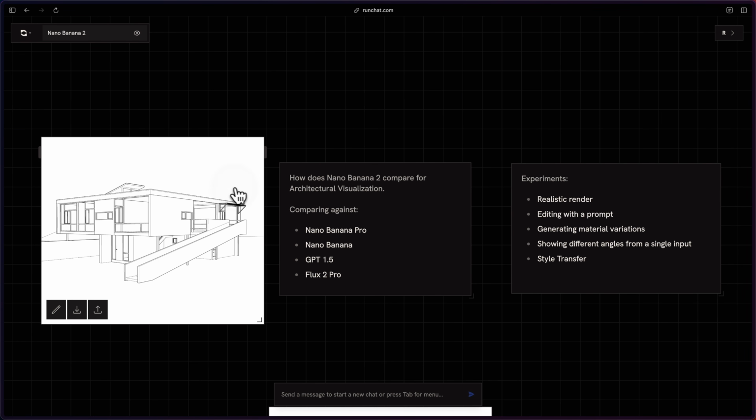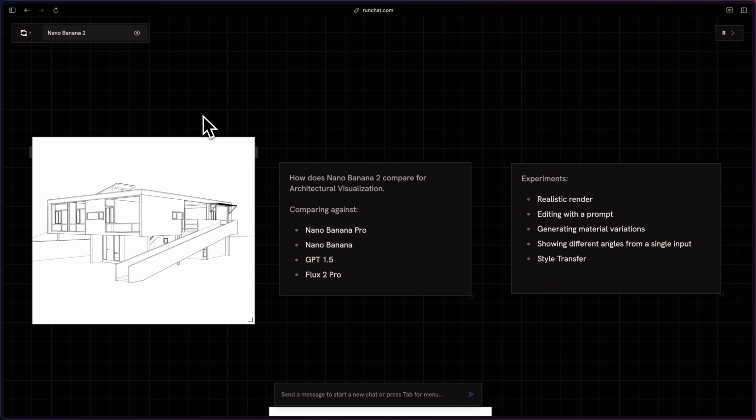What we're going to do is attempt some edits that a lot of our architectural users do, and we'll just have a loose evaluation of whether or not we think Nano Banana 2 is better value for money, and just look at the outcomes together.